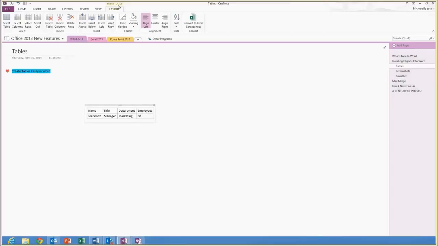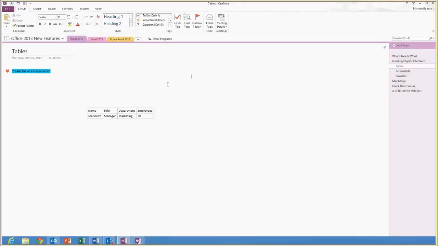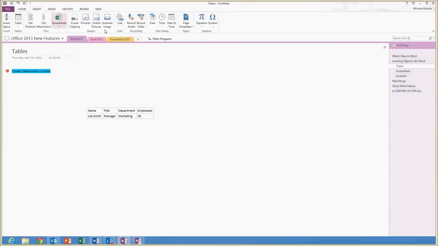Up above you get a layout ribbon where you can insert rows and columns, you can align your text, you can shade your cells, you can delete the table, you can even copy tables from Word into here, or Excel spreadsheets, which we'll talk about in a minute. Then you also have your files, insert files or attaching to files.